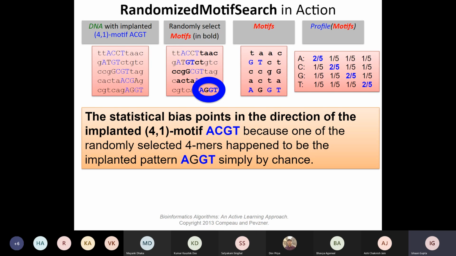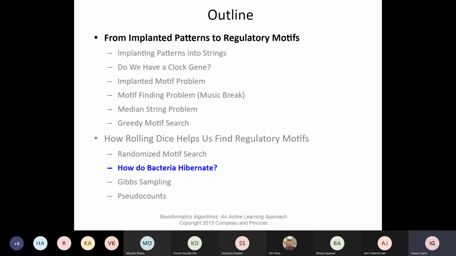Okay. Now, why is this important? And can we apply this again to a biological problem? So last class I discussed circadian rhythm. Today I'm going to discuss another biological problem, talking about a different set of genes, for example, where these kinds of motifs might be coming in. So the question is, how do bacteria hibernate?